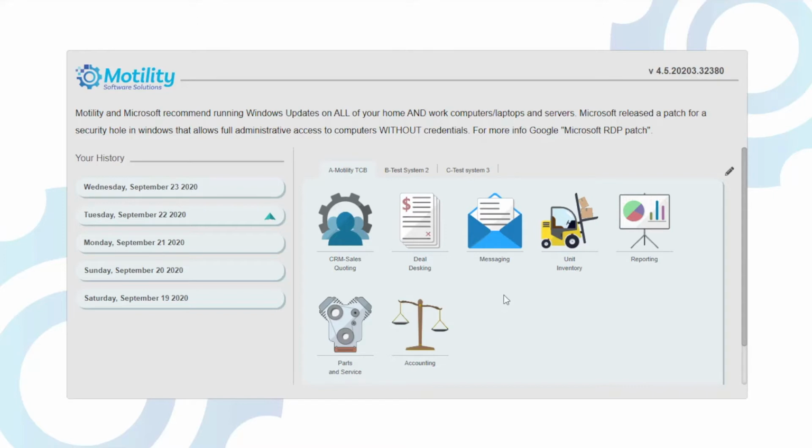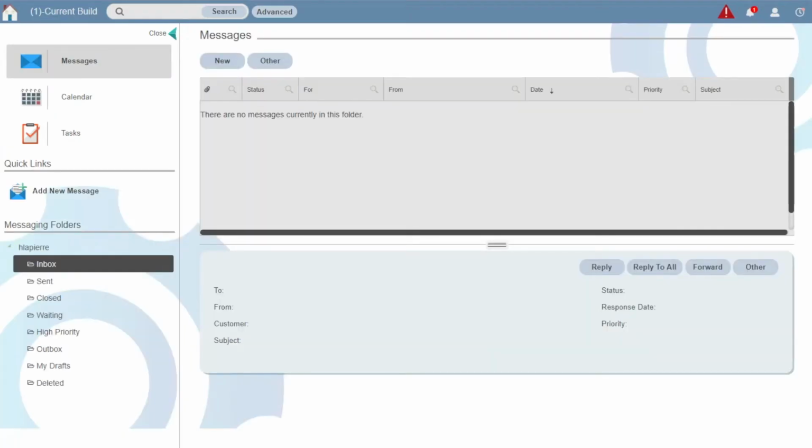From the main menu, select Messaging. This screen shows a list of the messages that you have received in the top box and a reading pane in the lower box. This makes viewing messages quick and easy. Both internal messages between employees and external emails will show here. To the left, note that the Messages option is highlighted, since this is where we start out.